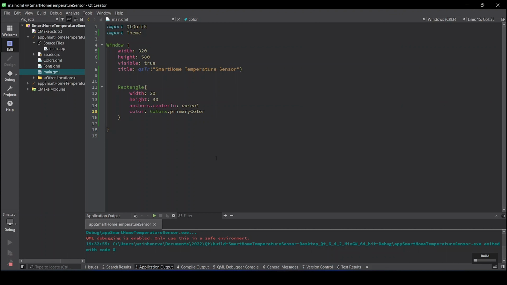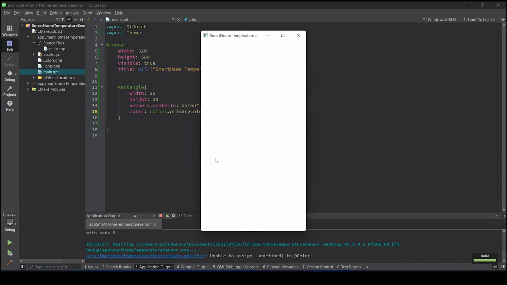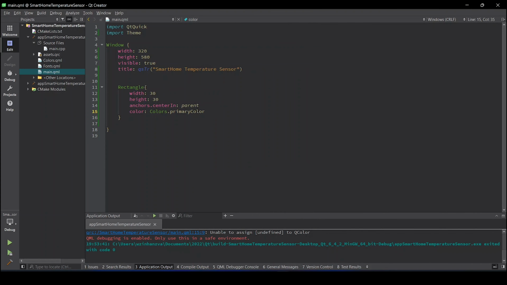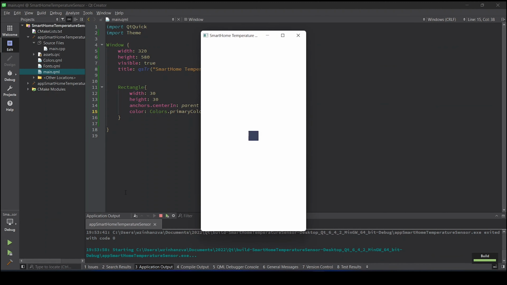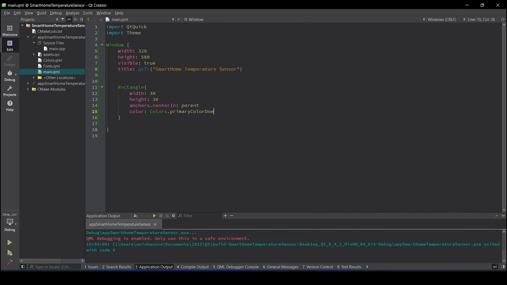So if we run this, alright, unable to assign undefined to QColor. So our primary color, or it's primary color 1, remember we've named our colors primary color 1, color 2, color 3, and so on. So if you look here, that's our primary color 1. So that is working fine.